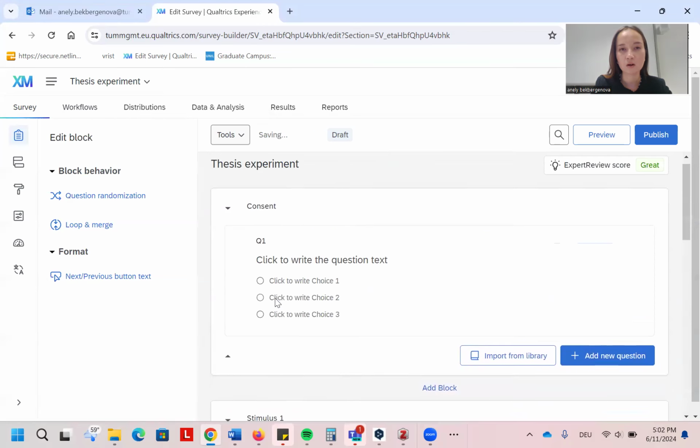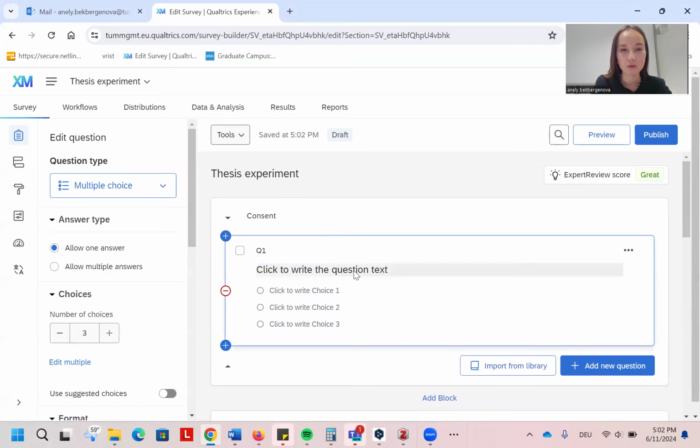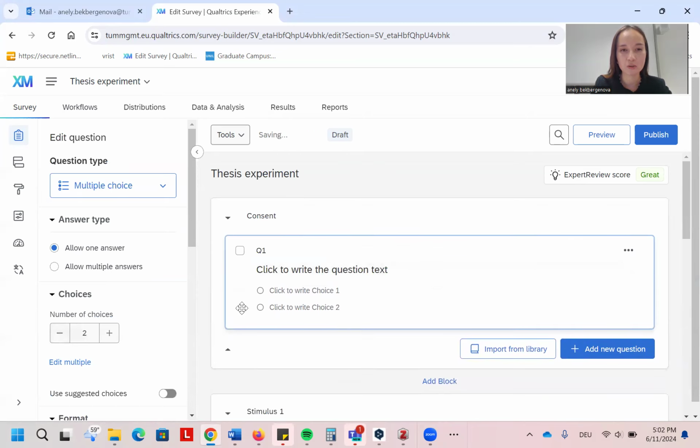Great. So now the first question I have to ask my participants is their informed consent. This will be a multiple choice question where they can see, yes, I consent, or no, I do not consent.